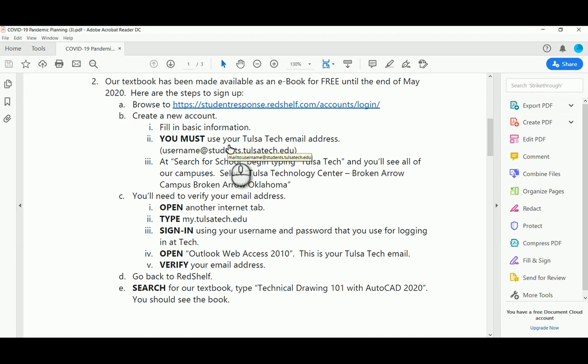So here we go. First, what we're going to do is either click this button to go to the website, or you can copy and paste that into your internet browser. And then we're going to have to create a new account at RedShelf. When you do that, you're going to fill in basic information. And then here it says you must use your Tulsa Tech email address.